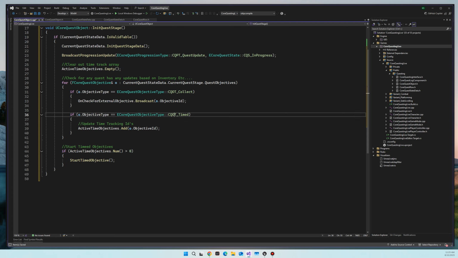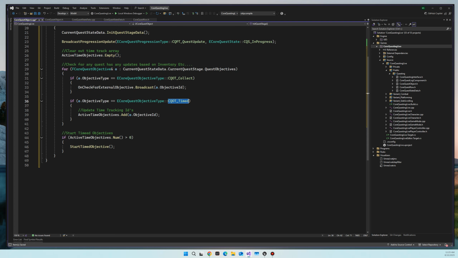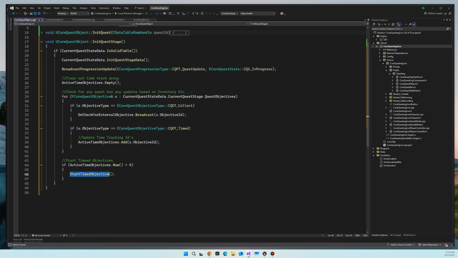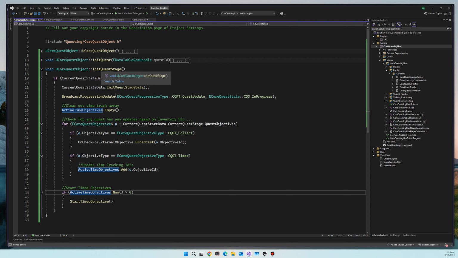And then if we have a timed quest, this is an active timer, then we'll go ahead and add this into the active timer array. And then once it's in the active timer array, we'll check to see how many we have. If we actually have something which we need, then we'll say start timed objective. So that's how we'll do it for the start timed objective here. Take that extra E out. All right, so that's pretty much initializing the quest stage.